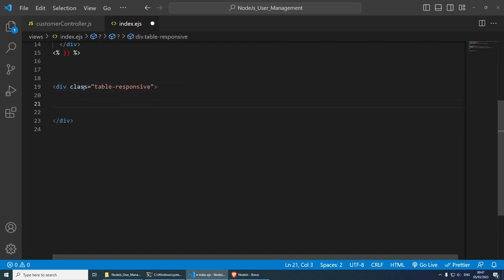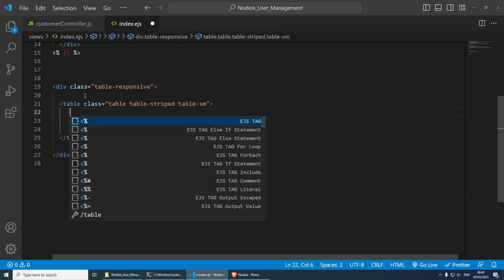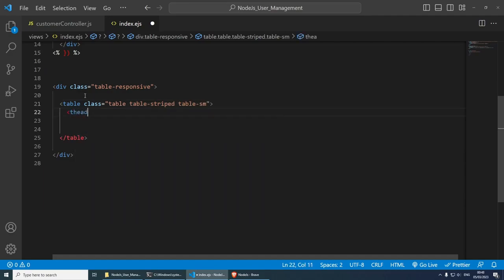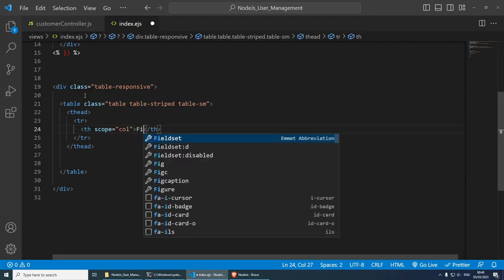And inside this div, we're going to create a table. And this table is going to have class of table, table striped, and table small. We're going to create the table head by doing t head like so. And inside here, we're going to do a table row, tr, and then inside the table row, we're going to do th. And inside this, in fact, this is going to be scope equals col. And inside here, we're going to do first name.